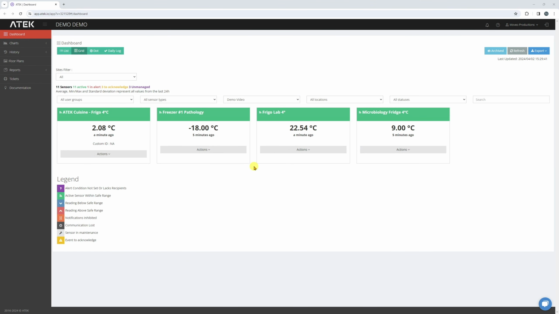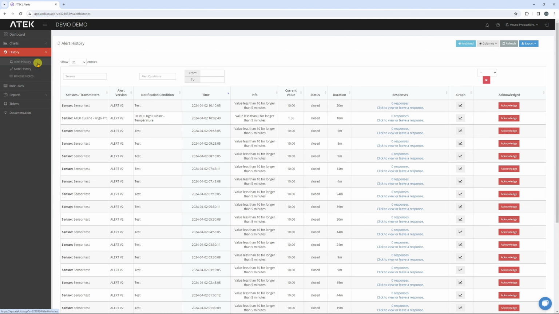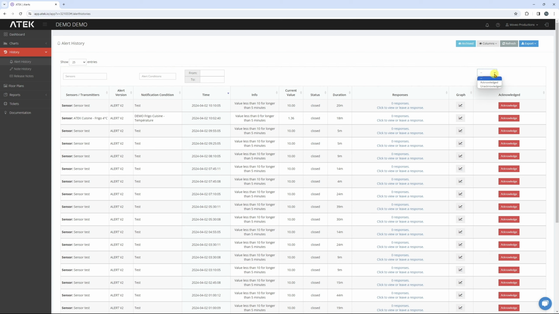In the dashboard, you can consult the alert history for a sensor by clicking on the Actions button. You can also find these logs in the left menu. By default, the table displays alerts for all your sensors from the most recent to the oldest. You can filter your search by sensor name, alert condition, specific time period, acknowledged or unacknowledged alerts.